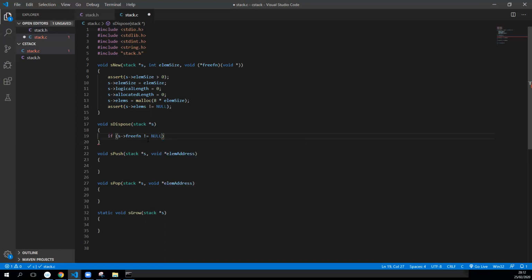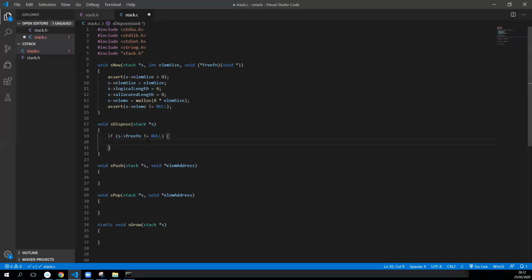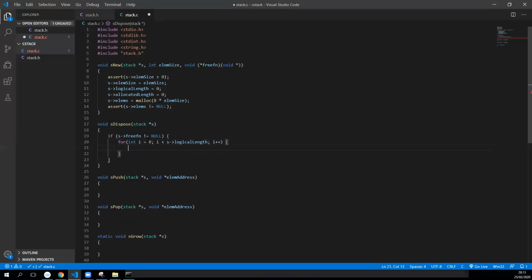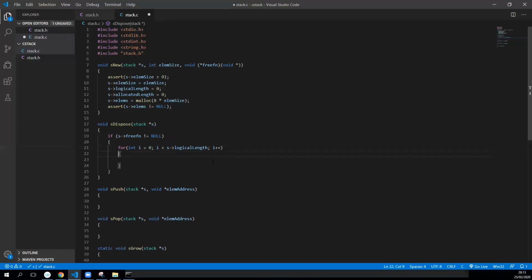Which means we've set a function to free it. Then we're going to loop over all the logical length and literally run the free function on each element. So for i equals 0, while i is less than the stack's logical length, then we'll do an i++ increment. I started with this sort of way of doing things, so I'll do that.